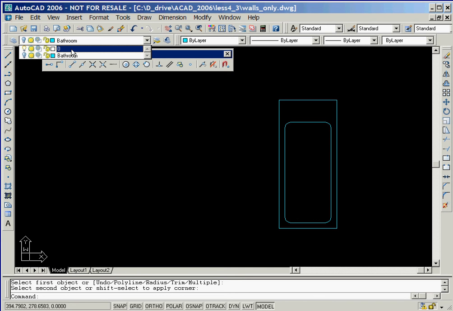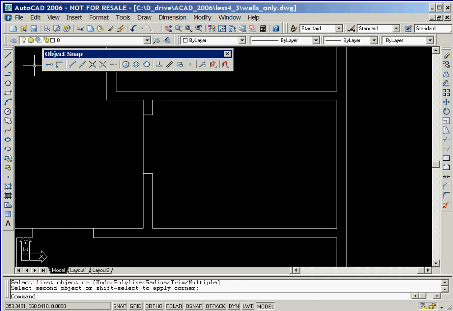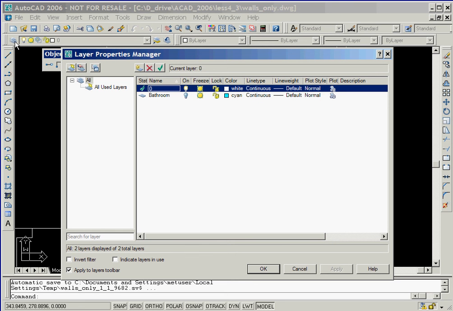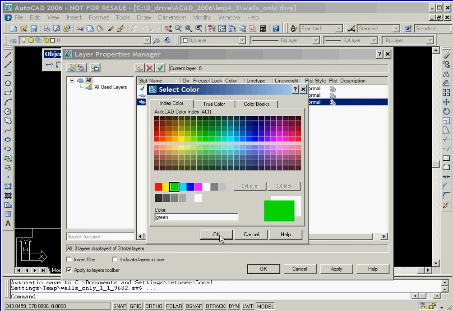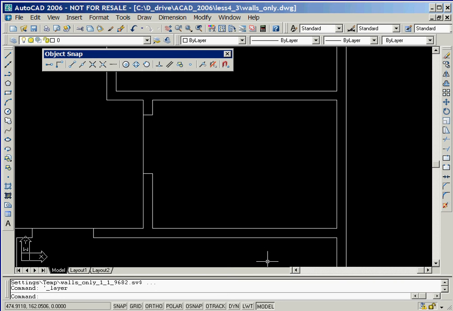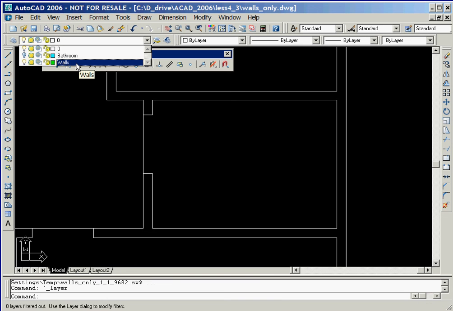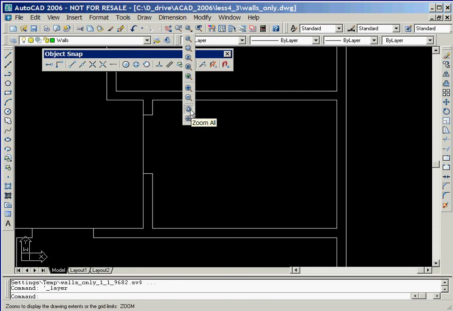Let's now reverse the process and make Layer 0 visible and turn off the display of the bathroom layer. We'll also make Layer 0 the current layer by clicking on its name. We'll now illustrate how objects can be moved between layers. We'll start by creating a new layer named Walls and set its color to green. We'll now set this new layer as our current layer.